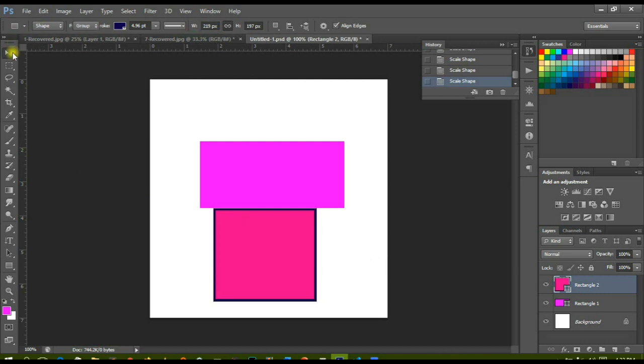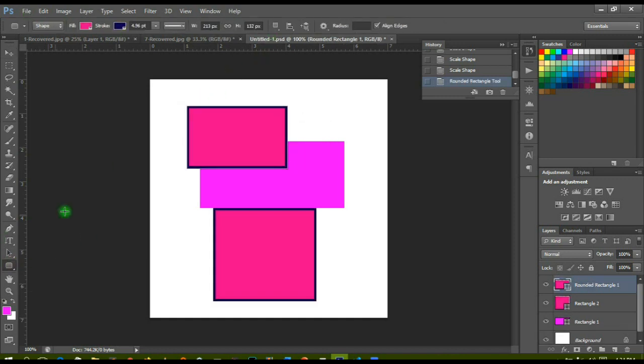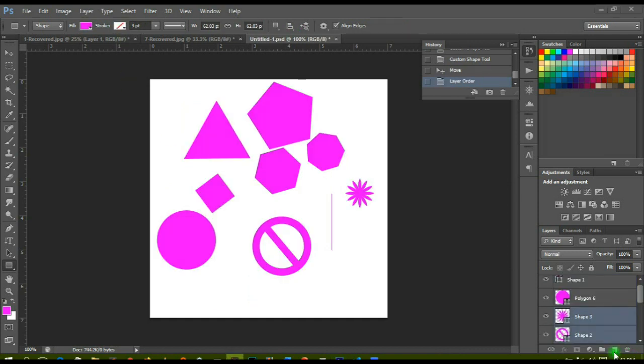Now every tool on this place has the same settings up there. If you see, once I use the rounded rectangle tool, it has the same settings right here. Let's move on to the next one, which is the ellipse tool. The ellipse tool is like a circular tool. You can use it to draw ellipses or circles.